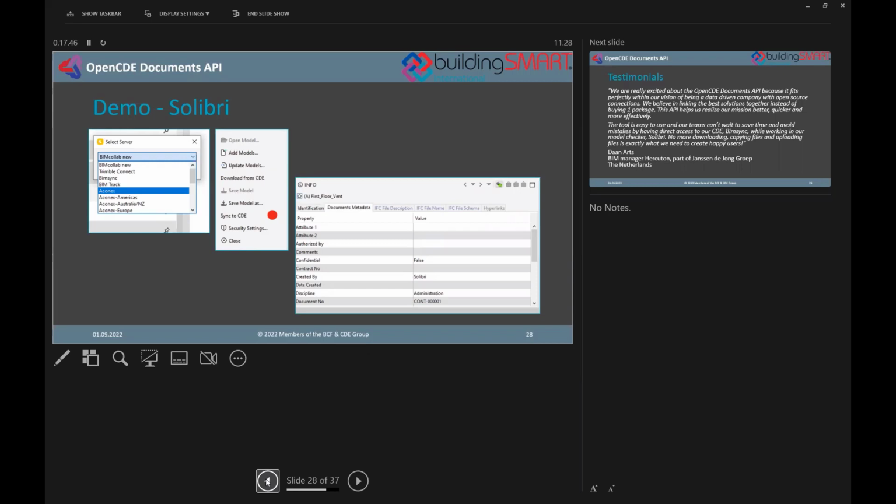Okay, so this version of the standard is for the interactive flow. You could also use it for web-based clients, but most of the clients are desktop clients. So you can access the documents, and you can use it for any documents, not only IFC files. You can use PDFs, Word, whatever.